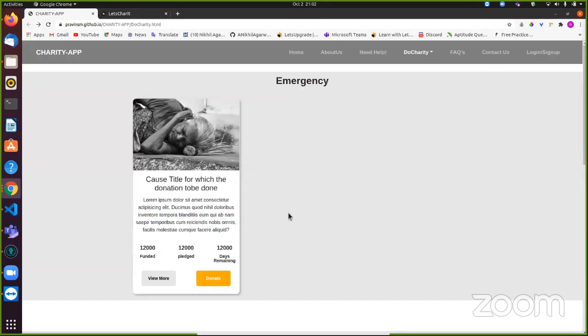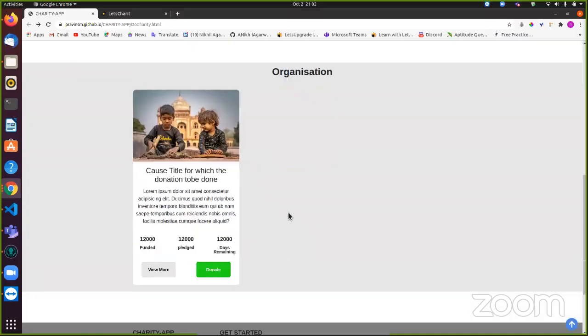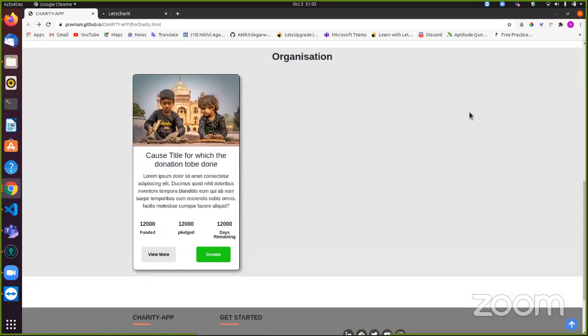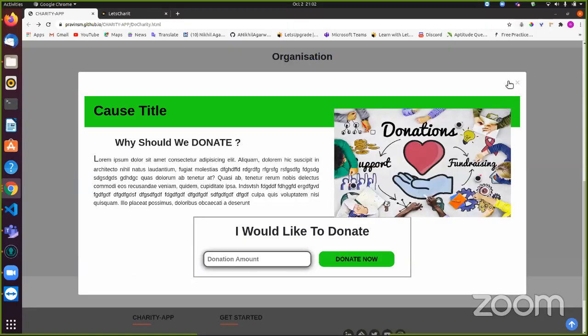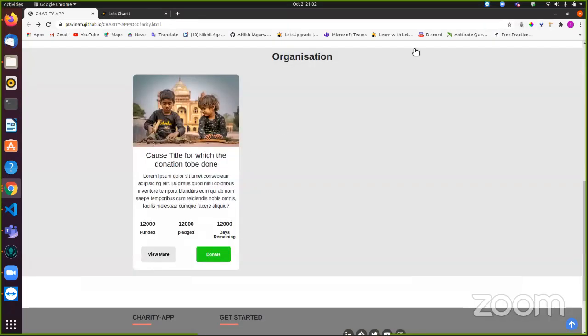In a similar way, this is for individual and organization. I'll even show it for organization. This is for organization, where he can view the details, and the person can donate.